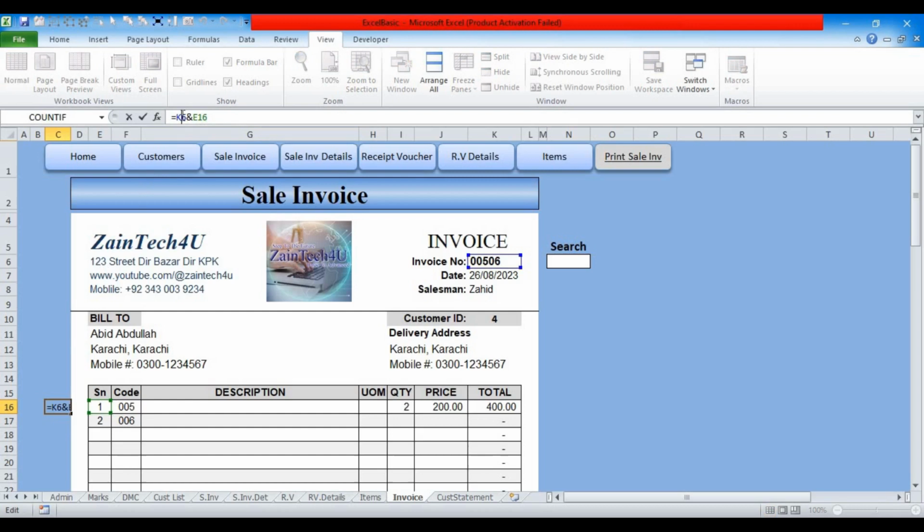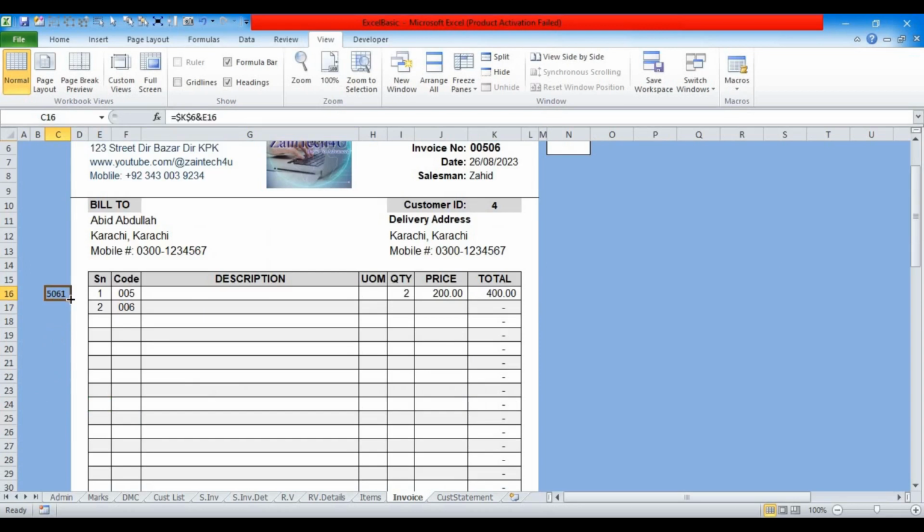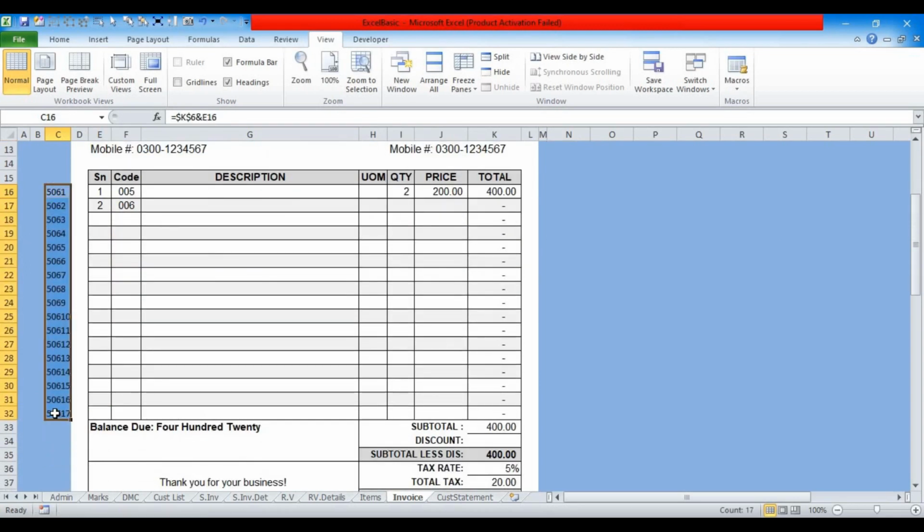As I drag the formula, the invoice number should not change, so I'll press F4 to fix it. Press enter. Now I'll fill the formula down to 17. I get 17 here. You see 506, 17, 5061, 502. So this is the unique number.